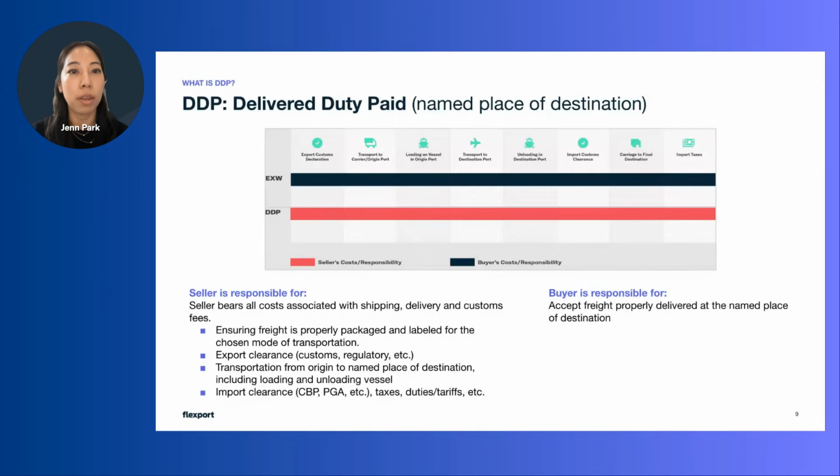On the left-hand side, we will go through what a seller is responsible for. In a DDP transaction, the seller ultimately bears all of the risks and costs for the transaction. DDP is looked at as the exact opposite of Ex Works. If you see on that chart there, Ex Works is when the buyer is responsible for all the costs and the goods. But if you look at DDP, it's the exact opposite, where the seller bears all the costs and the responsibilities from the origin to the named place of destination.